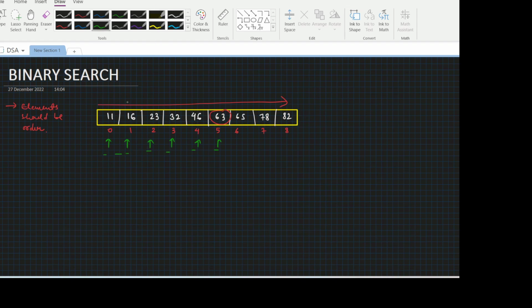But if the array is already sorted or monotonically increasing, then we do not need to go through each and every element. What can we do? Instead of going in a linear fashion, we can have two pointers: L, which will point to the zeroth index, and R, which is right, and will point to the end of the array. So we can find the mid index of this.